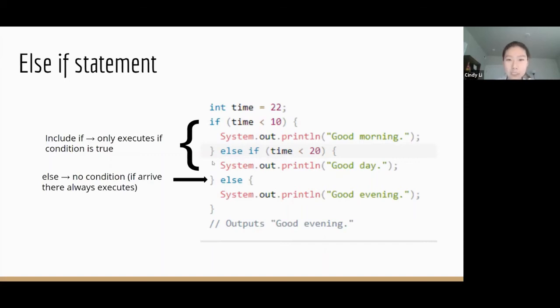Since we finished executing this, we skip else and we automatically go to the next line, and the next line is a comment, so nothing gets executed. So the code ends there. Okay.